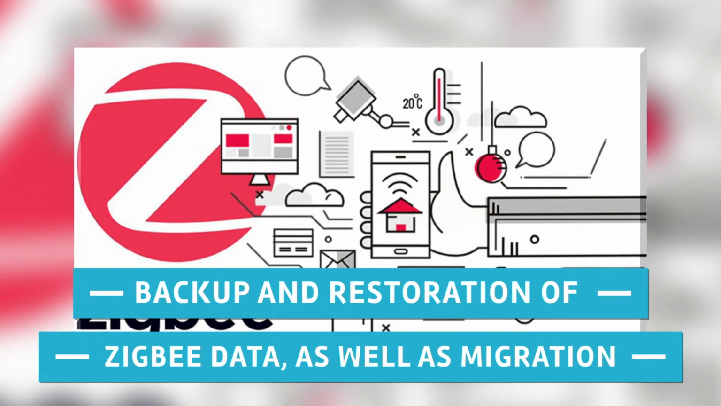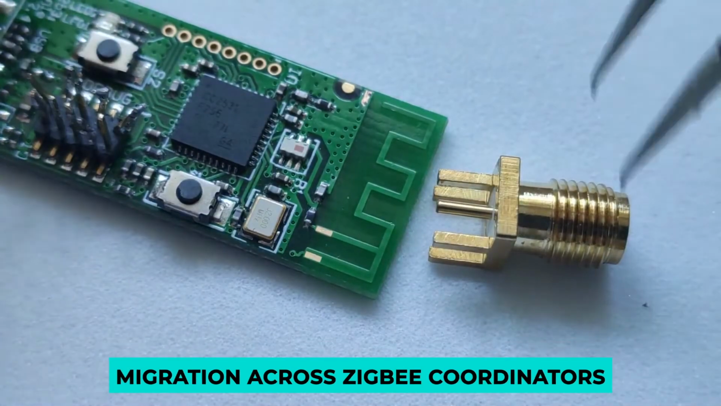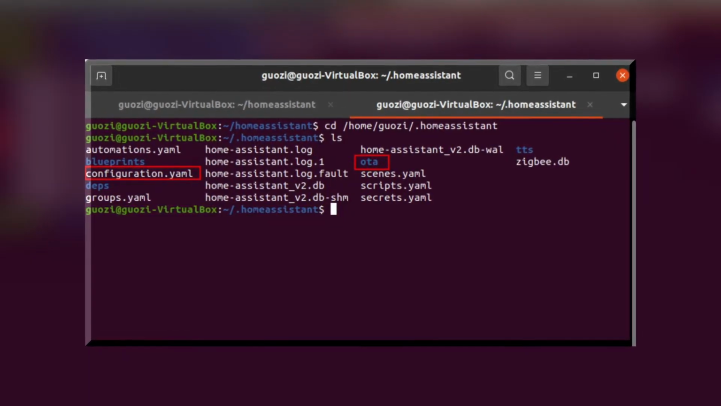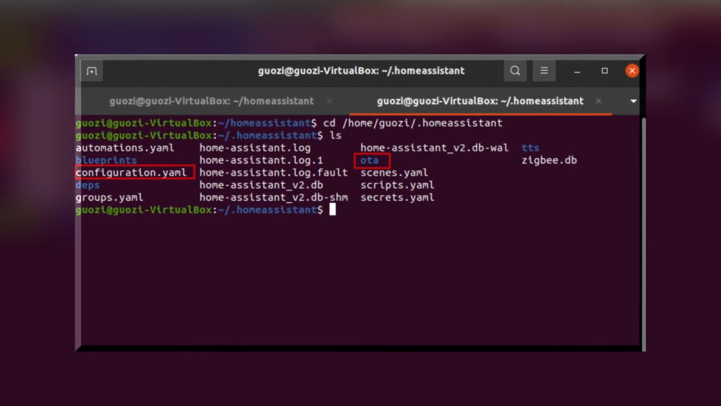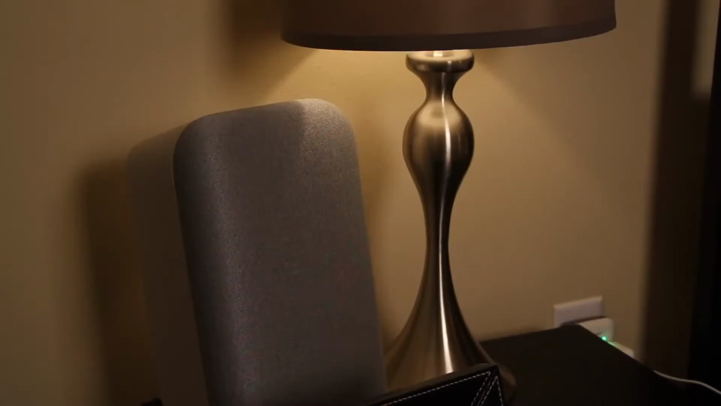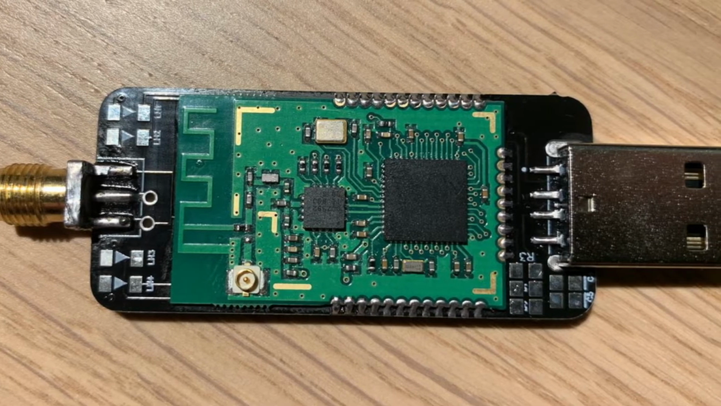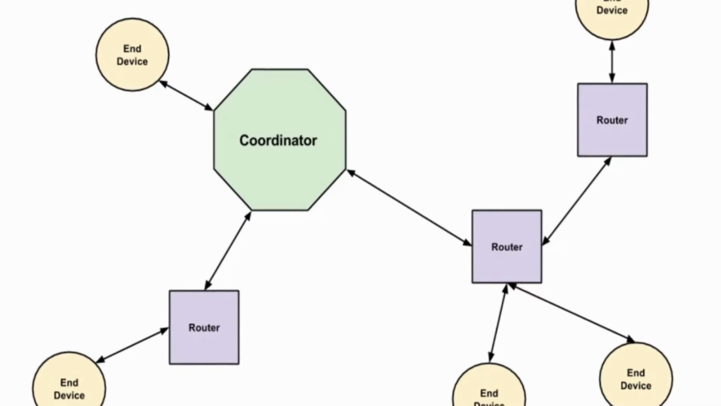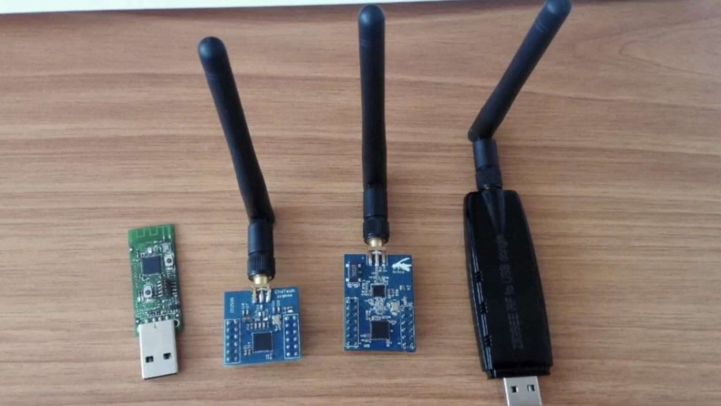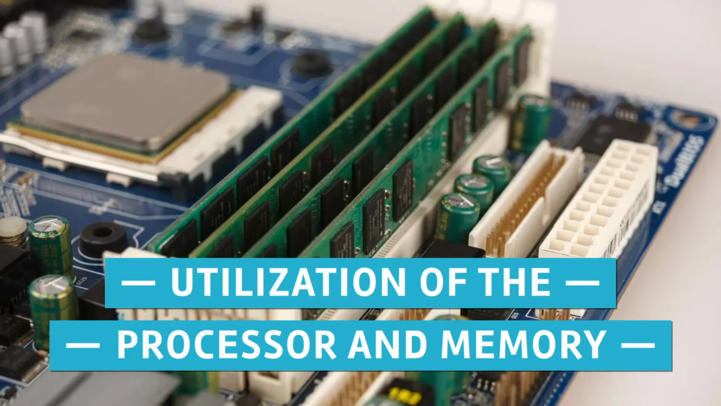Backup and restoration of Zigbee data, as well as migration. There is now support for network backups and migration across Zigbee coordinators within the Zigbee Home Automation integration. While backups are produced automatically, users also have the option to create them manually from within the configuration page. After restoring a backup of Home Assistant, you can reconfigure ZHA and migrate to a new Zigbee coordinator without losing any of your settings or devices that were connected before the backup was restored. This is important if your existing radio stops working or a new radio is released and you wish to migrate to it.